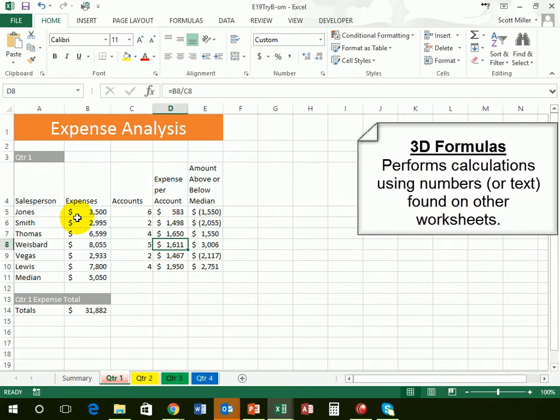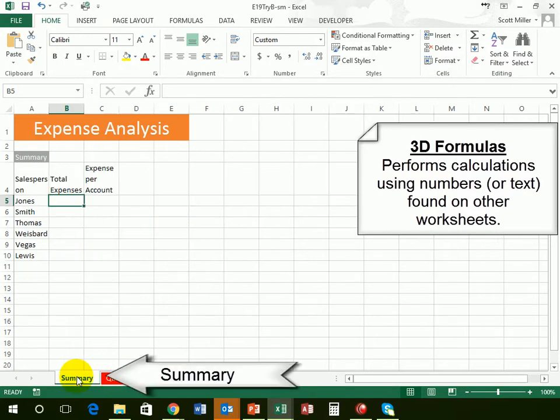Now you may notice that this is the same expense for all of them. That's because these sheets were copied and they do actually have the same numbers, but in reality, once you've copied these sheets, you would go in and change these numbers to reflect the different quarters. So, what I want to do is on my summary sheet, add all of my Jones expenses for quarter 1, quarter 2, quarter 3, and quarter 4.